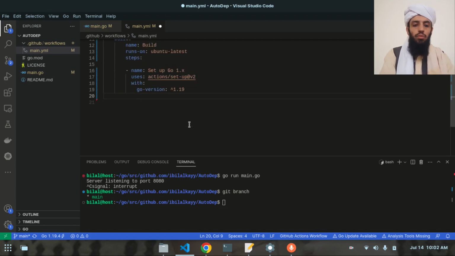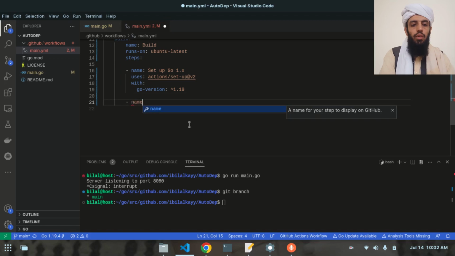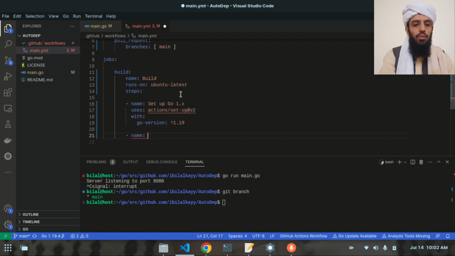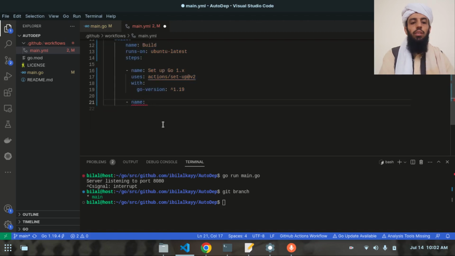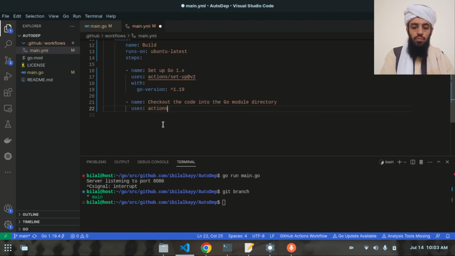So now the next thing is going to be name again. All right, so yeah, this is how it will work. So let's write go get check out the code into the go module directory like this, and let's write uses actions/checkout@v2, and after that it will be fine.